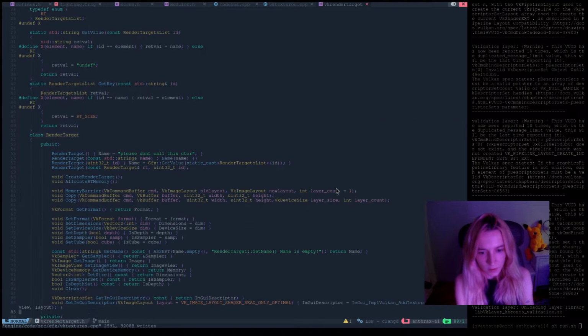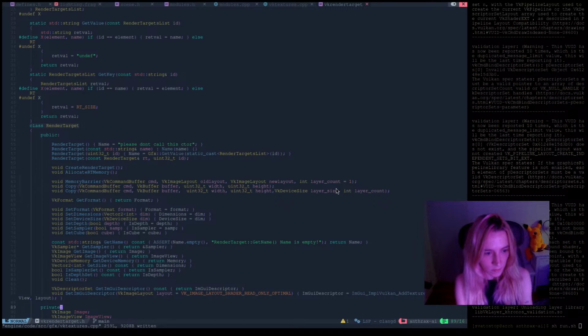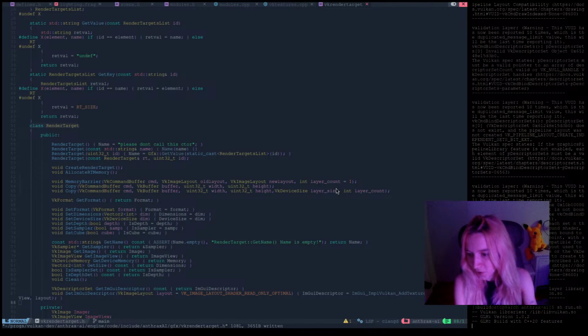And it will be just the sampler image view in layout. Okay, probably will work.